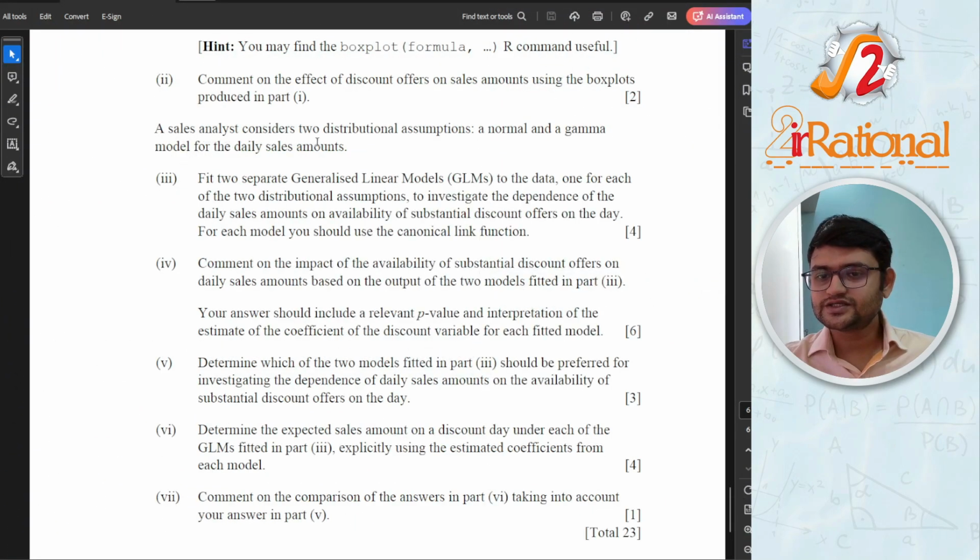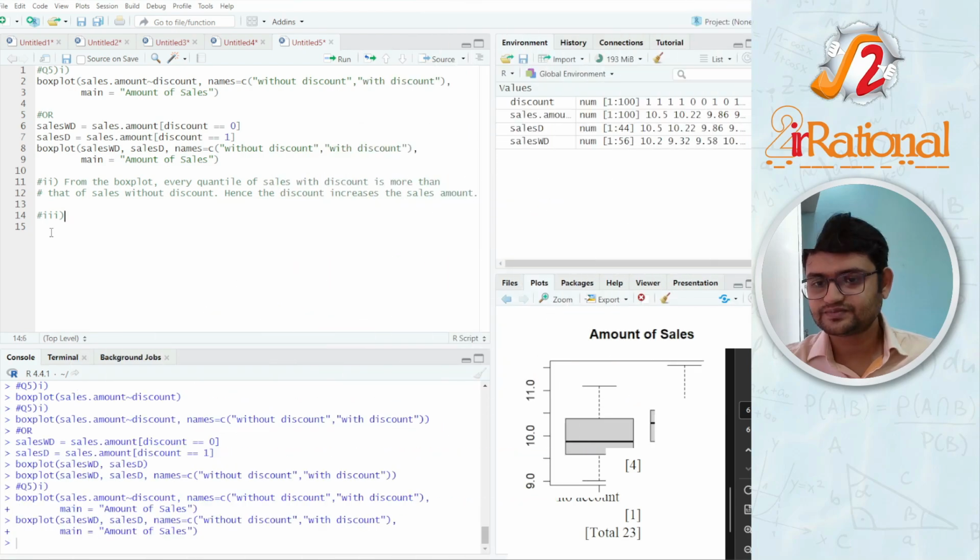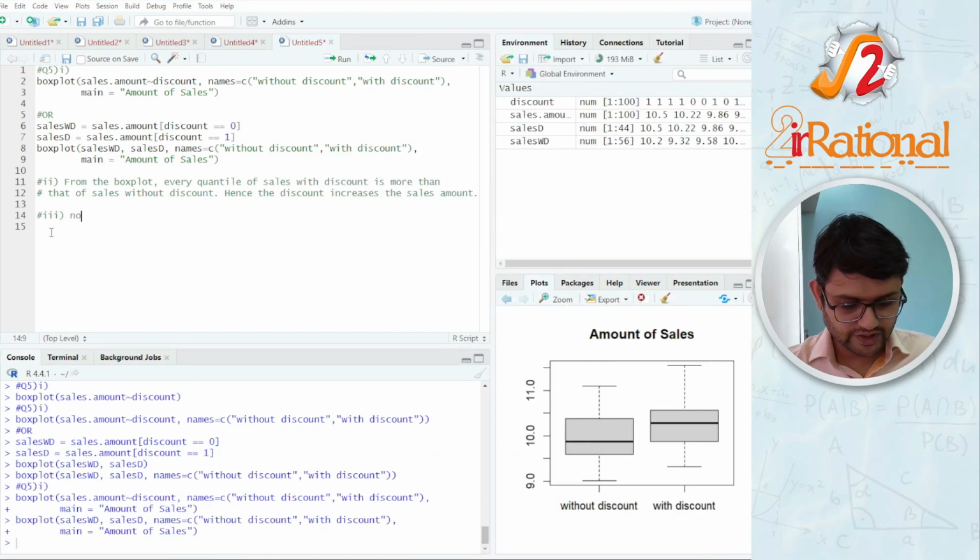A sales analyst considers two distributional assumptions, a normal and a gamma model, for the daily sale amount. Fit two separate generalized linear models to the data, one for each of the two distribution assumptions, to investigate the dependence of the daily sale amount on availability of the substantial discount offer on the day. For each model, you should use the canonical link function. So first, let's say we are creating the normal distribution.